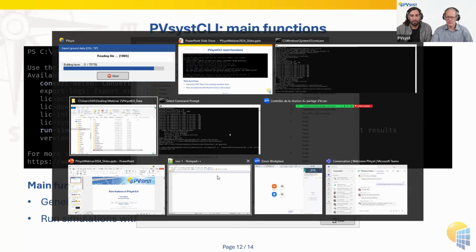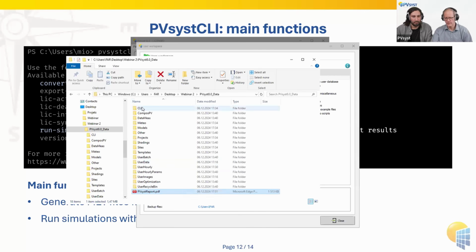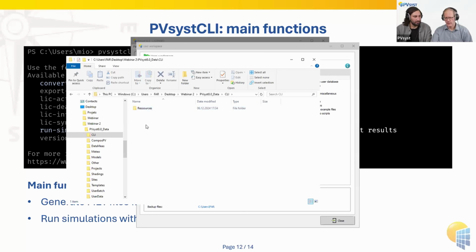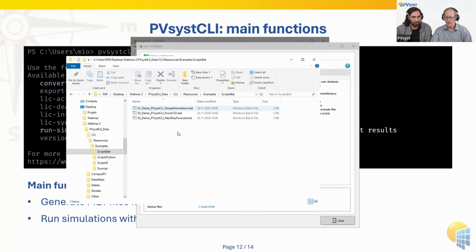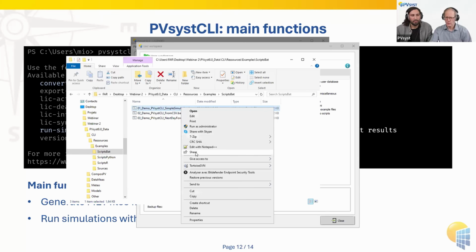If I come back to my Windows Explorer, I see that there is a new folder called CLI. I can navigate into there. I have the subfolder resources, and here I have the examples. And here you see the examples that were created. We will look into this Windows script. You see there is a simple simulation here, which basically does what we did manually right now.